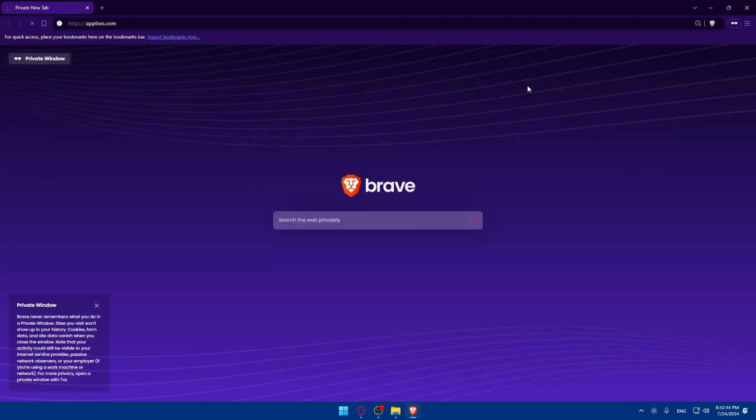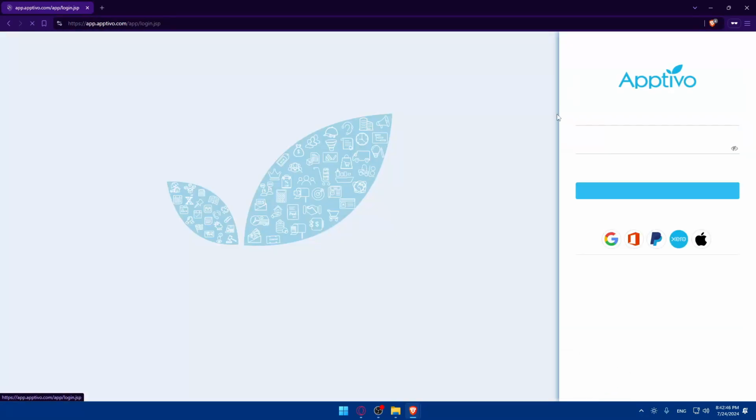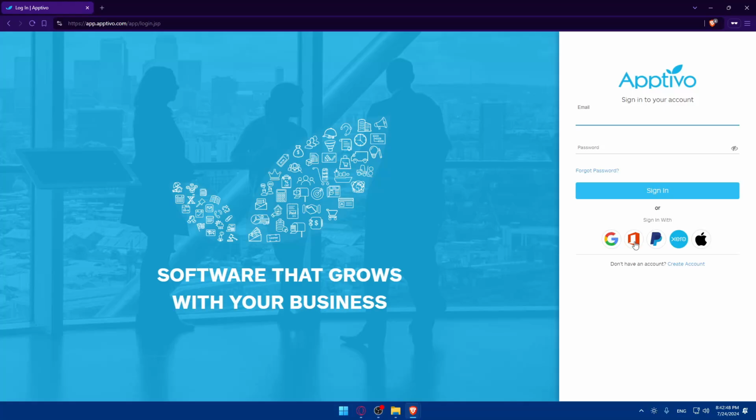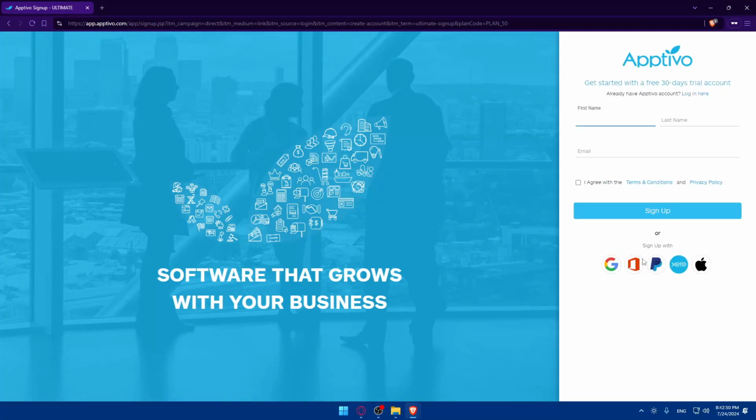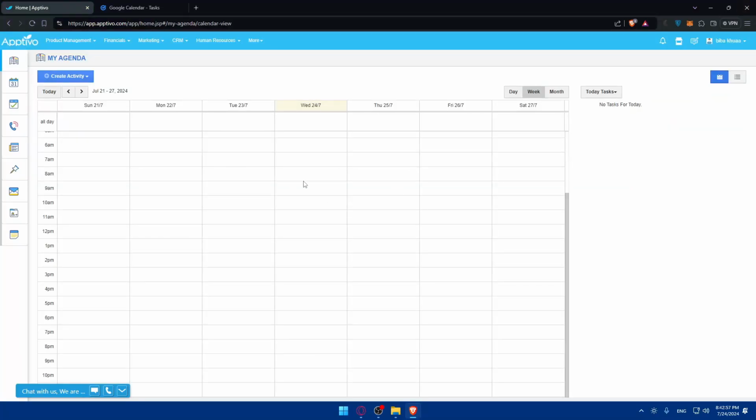For example, if it's your first time on Apptivo and you go here and click on login, as you can see, you have a lot of options to log in to an account and even create an account. There's Google, Office, PayPal, Apple, whatever you want. And yeah, once you've logged in, you'll find yourself here.